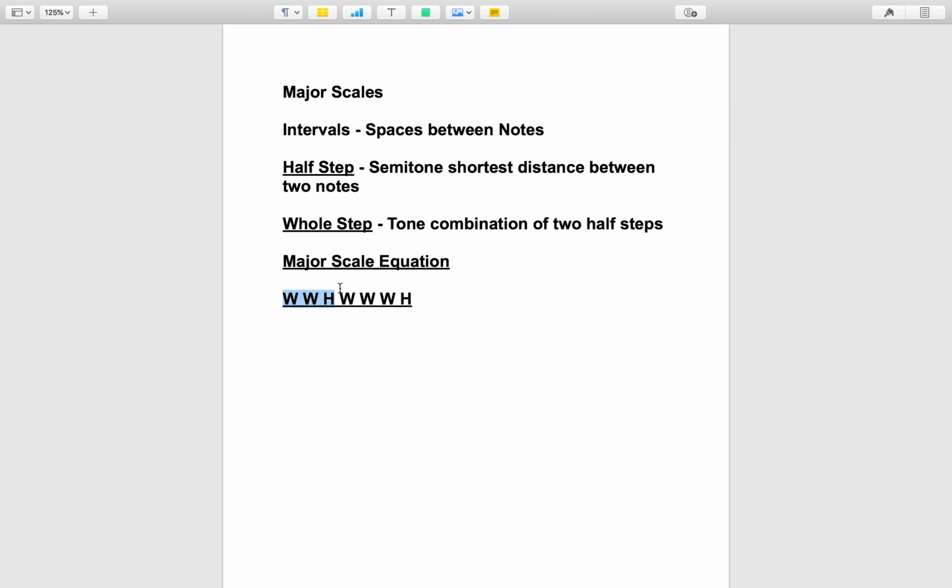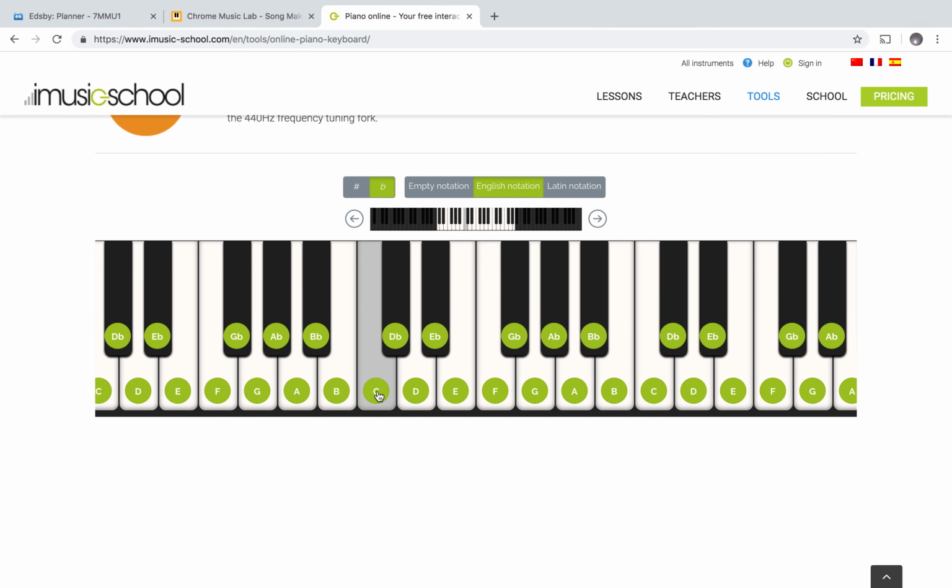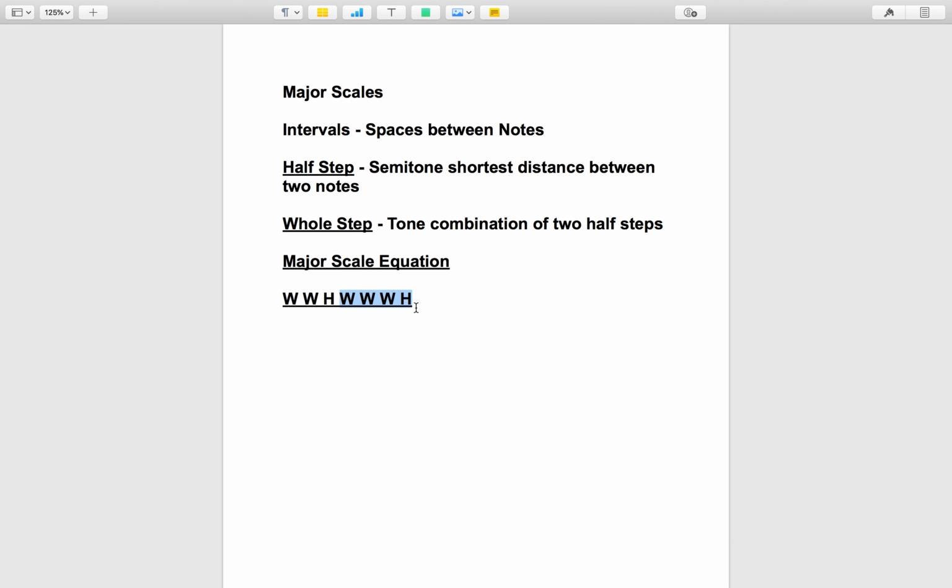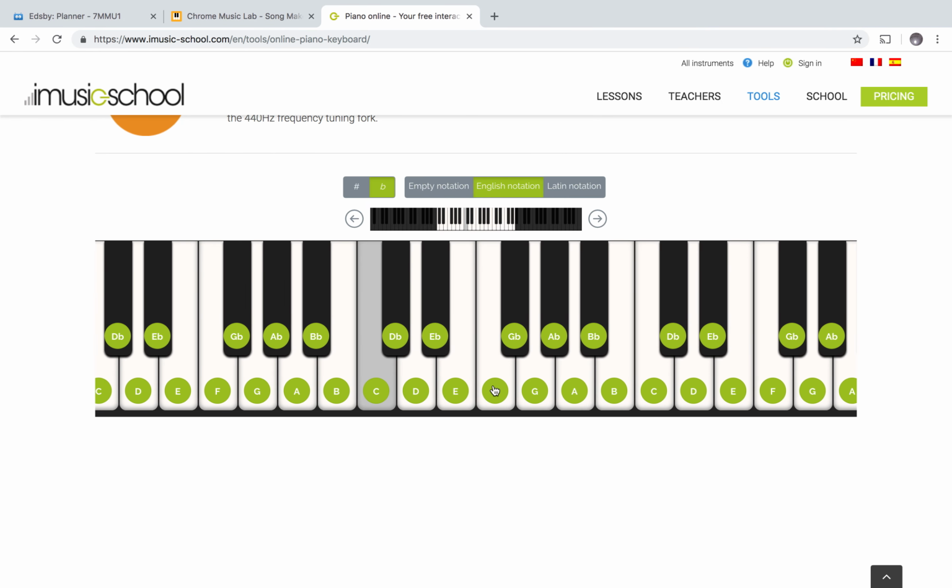Next, I have my half step. So I have my whole step, my whole step. Now I just need to take a half step to F. Okay, so I have C, D, E, F. Now I go back and I need to work on the second half of my equation. Whole, whole, whole, half. Okay, so from F I'm going to go a whole step to G.